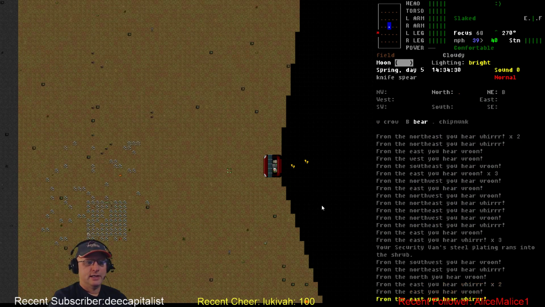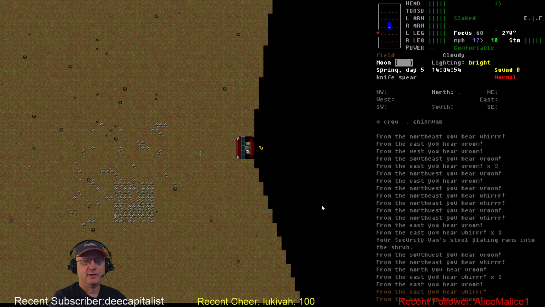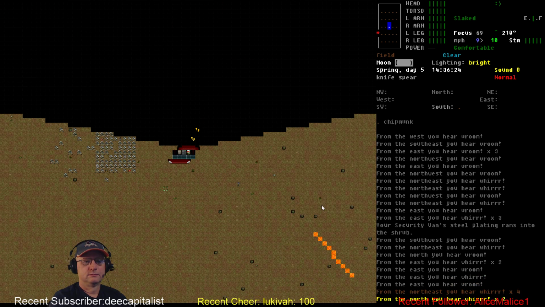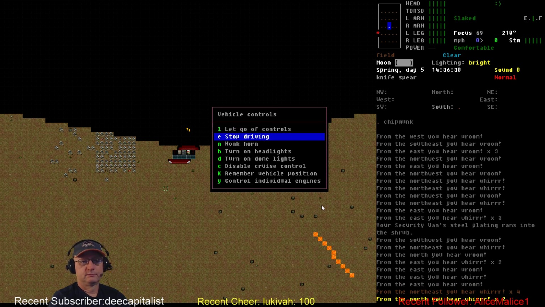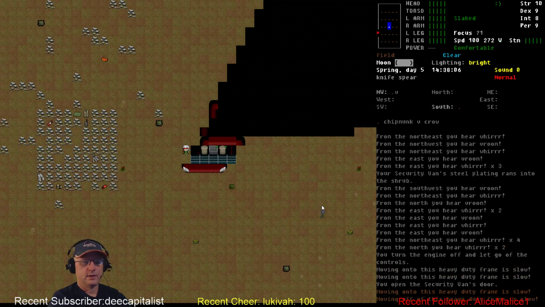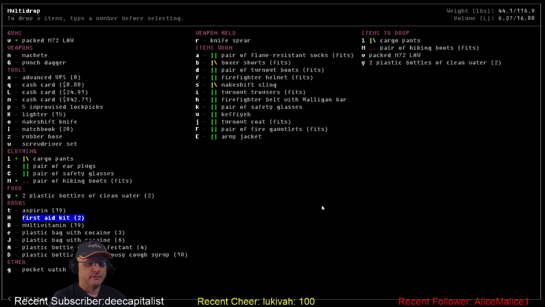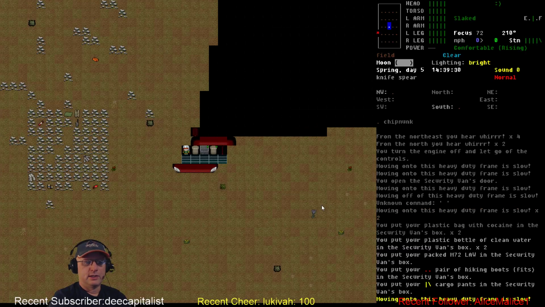Another helicopter crash. Uh-oh, more goodies. I see an MBR vest in there at least, and cargo pants and an extinguisher. The area looks pretty clear. Actually, I need to drop some of what I'm carrying. Carrying around a packed LAW, machete and a punch dagger. That's a pretty fun combo. Can't wait to start using that stuff. Let's drop those. Drop off the water. And the coca.